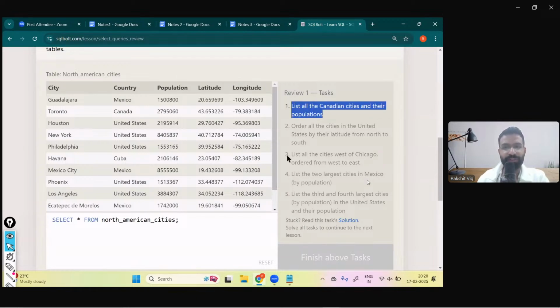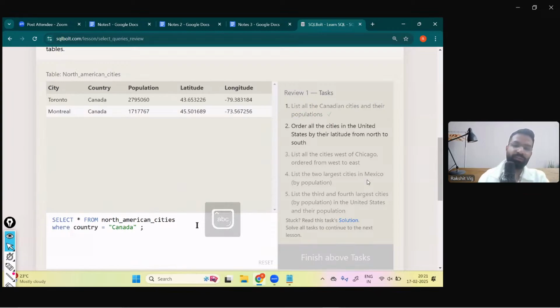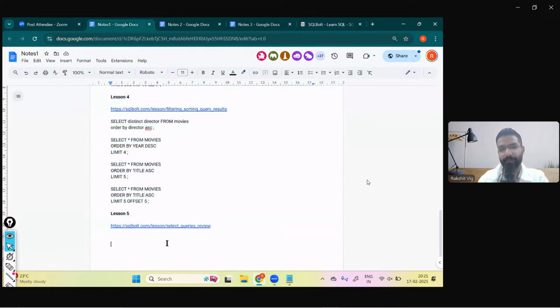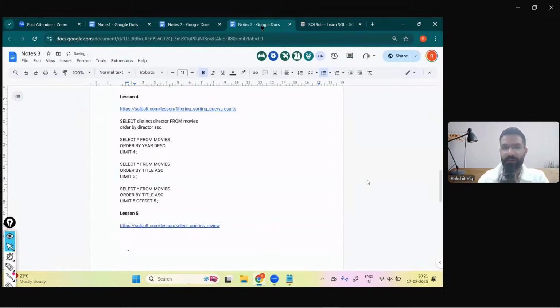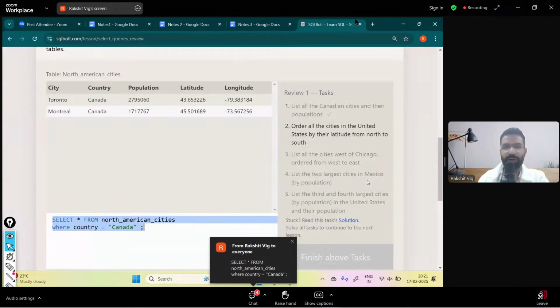This is the first question that we have got. List all the Canadian cities and their population. So I want to get the list of all the cities where my country is equal to Canada. That's it. So select star from North American cities where my country column is equal to Canada. And I will put a semicolon at the end, and I will get a green tick over here as well. As simple as that. It's a straightforward filtering question, right? So quickly get it done. And then we will move ahead from there.